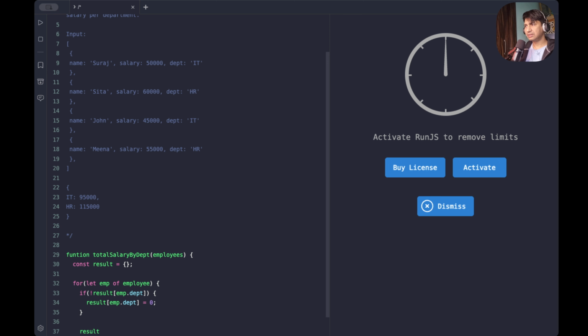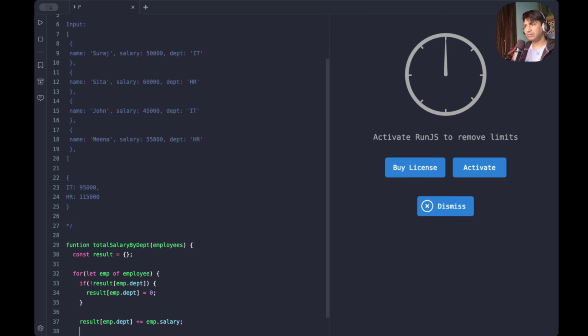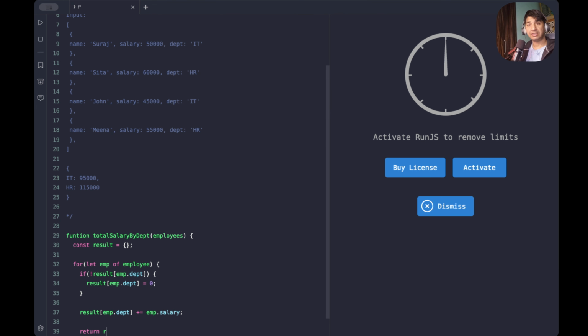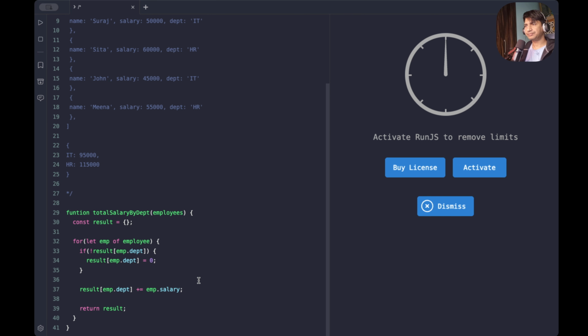result of emp.department plus equal to emp.salary. Just place the employee.salary inside the employee.department. Okay, department wise salary is getting added to that department, and now finally return the result. Pretty simple, right? So this is a pretty simple example.